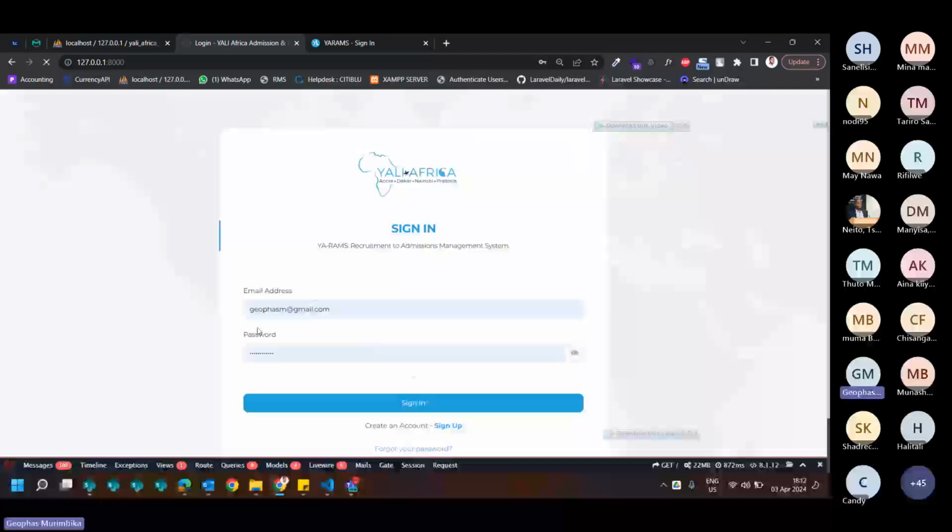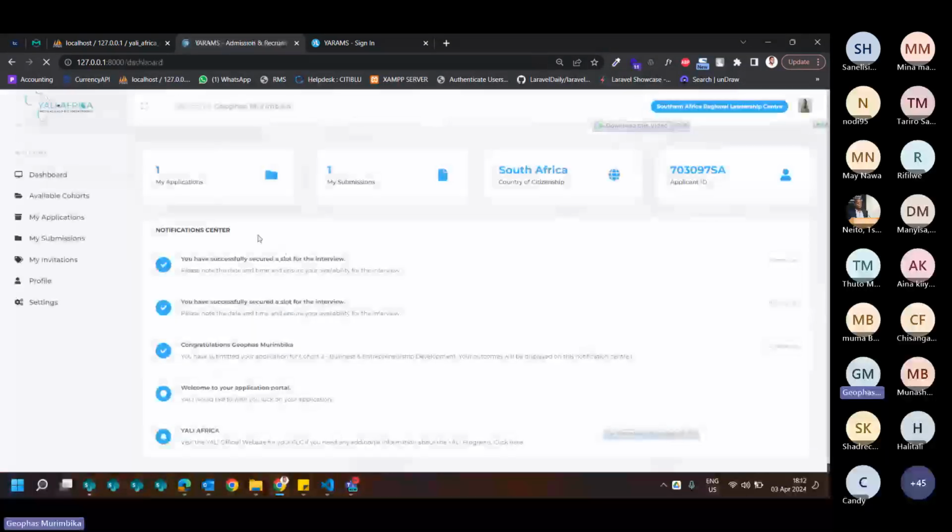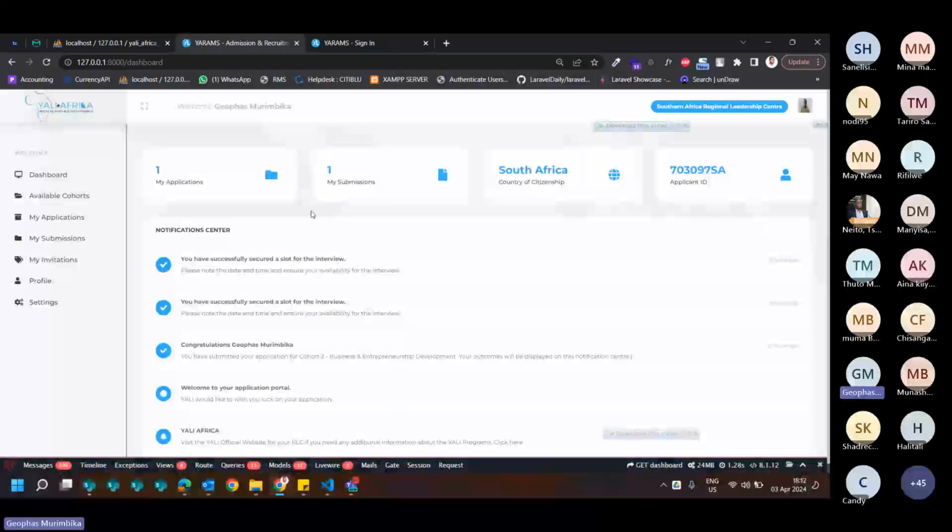So what I'll do, I'll just log in. After this, I'm going to post the link so that everyone has it. After you create an account, you get a confirmation email. So make sure that the email you are using to create the account is one you have access to, because there's an extra step where you have to verify your account so that you'll be able to log in.